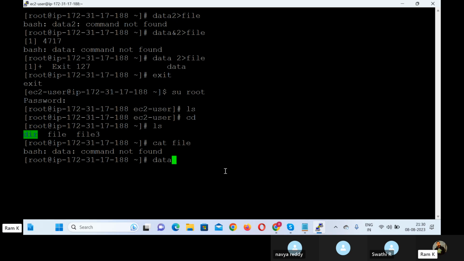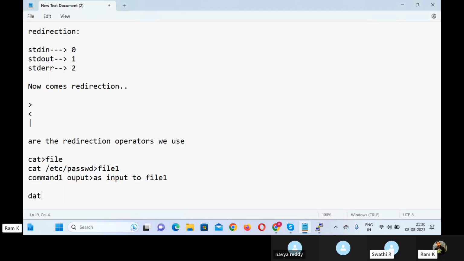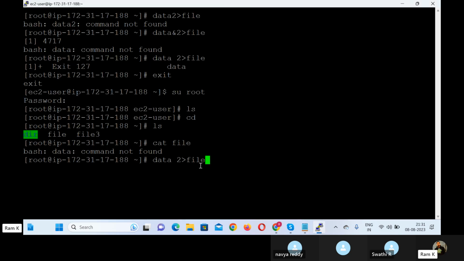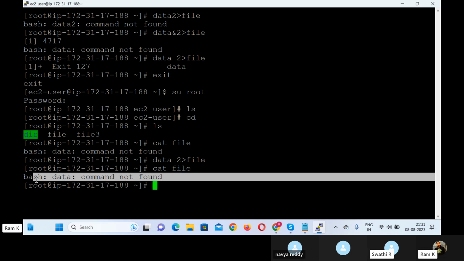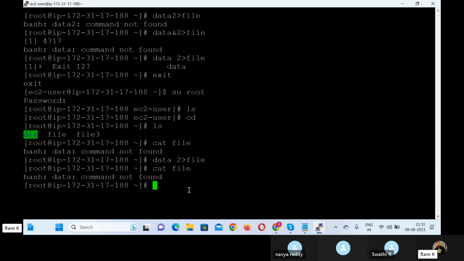So when I say data 2 greater than file, I'm telling that if any error is there, redirect it into file. 2 means standard error. If there is any error, please redirect it into file. So data 2 into file. When you do cat file, see, that error is redirected into the file. Understood?